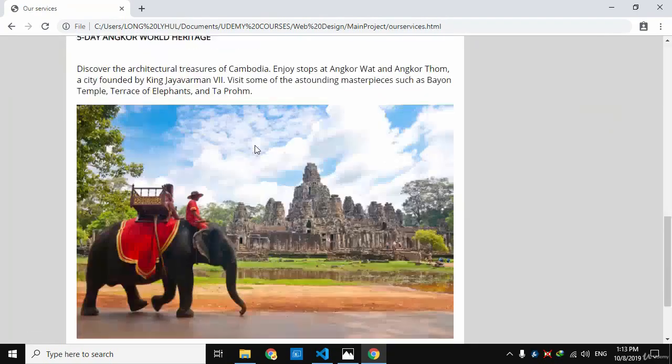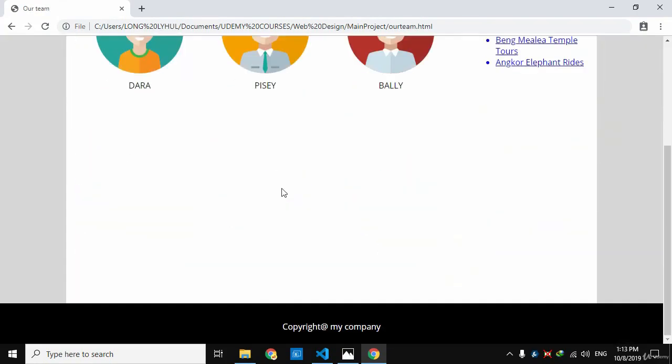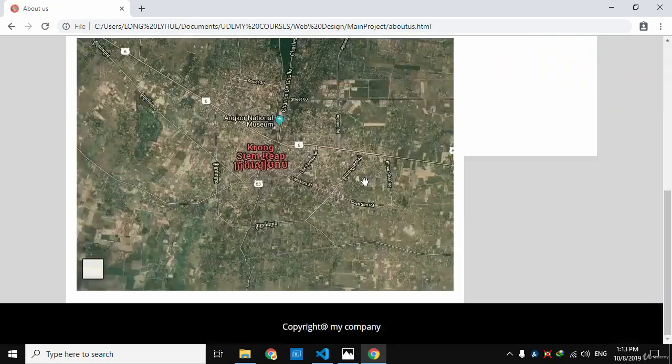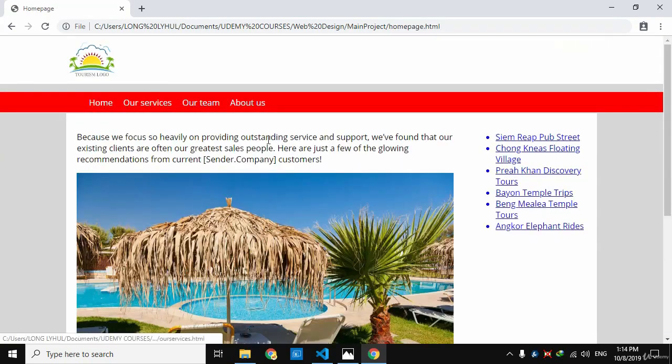We finished our project. We have the homepage, we have our services, our themes, and we have about us, which is filled with contents. So in conclusion, you can use HTML and CSS to develop a nice website within a few hours. In addition, this course will provide you a clear guide on how to start a front-end developer career, which is a high-demand job.